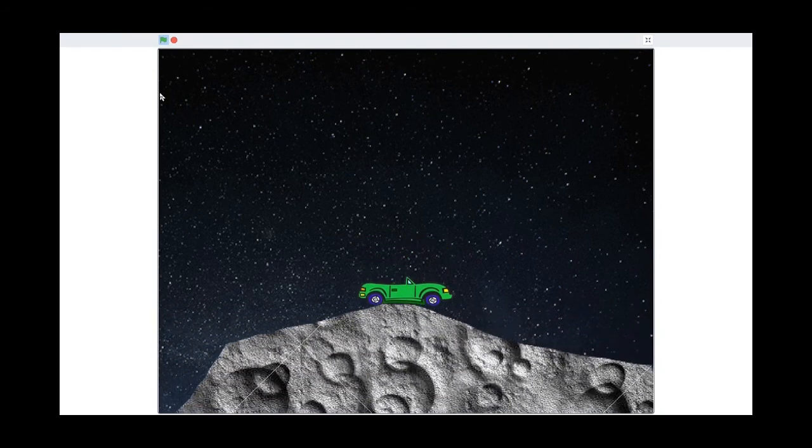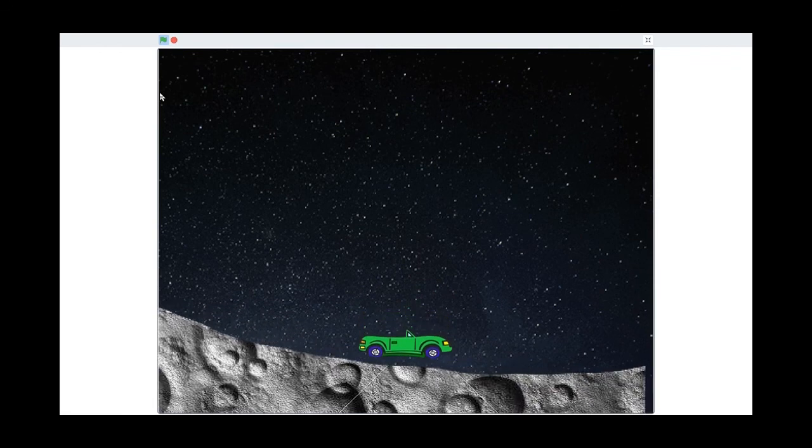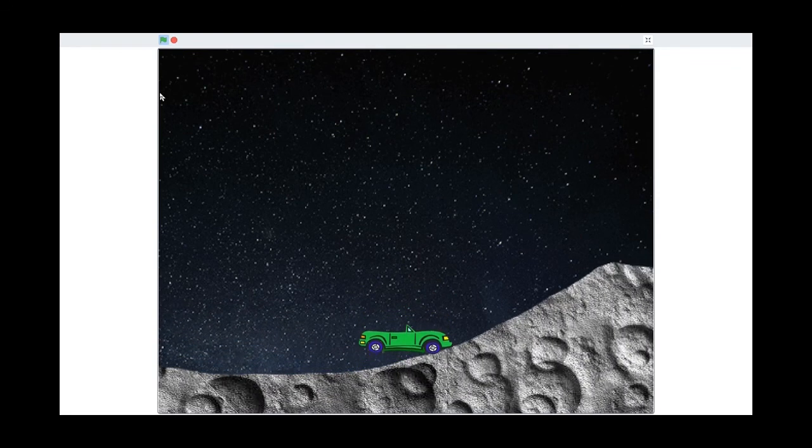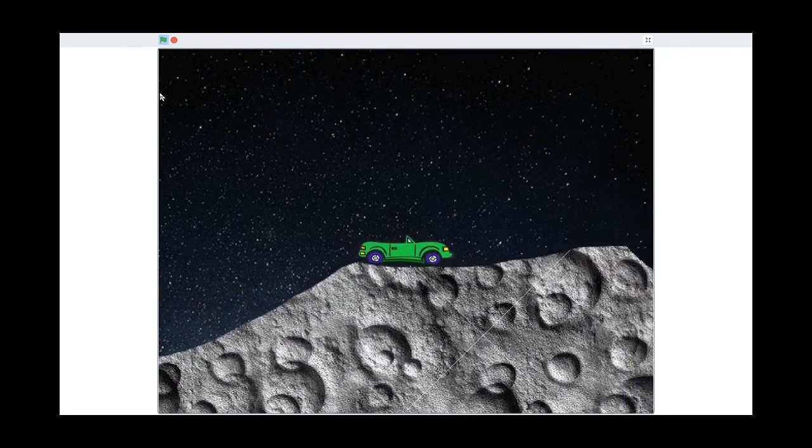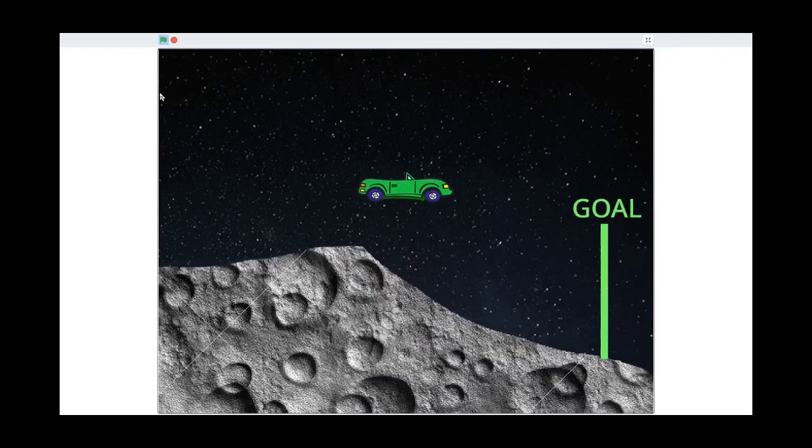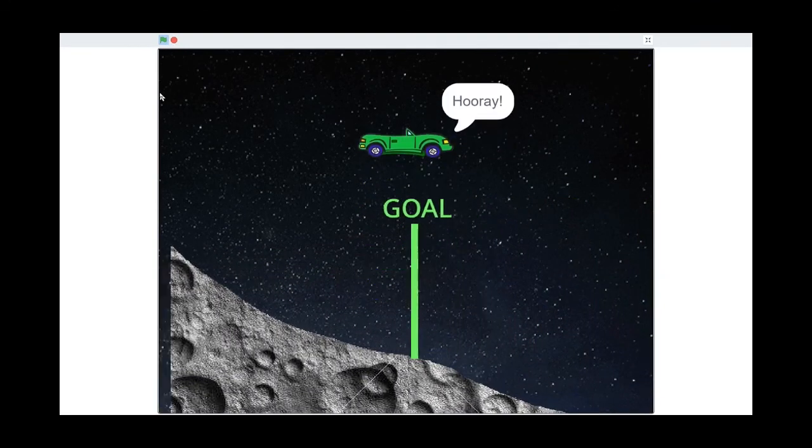Because this is kind of not competitive. It's just the car moving along, trying to reach a goal. And here we have a goal. Hooray! So we want it so that there's a timer, and that will be in the next tutorial, part 2.